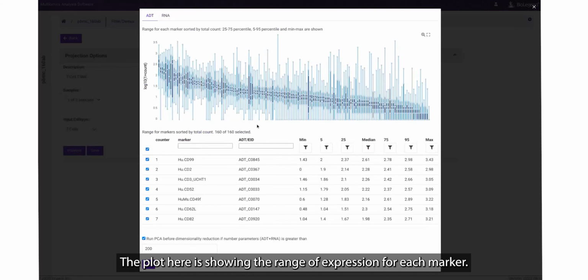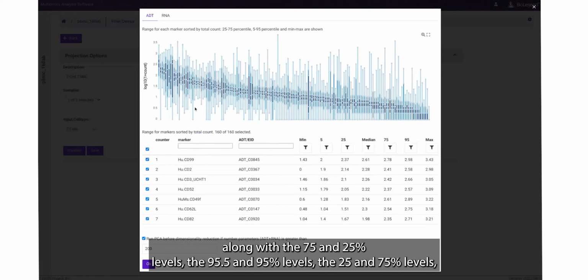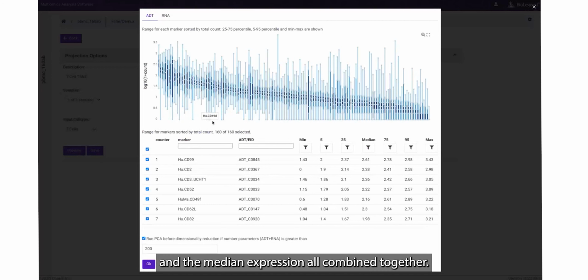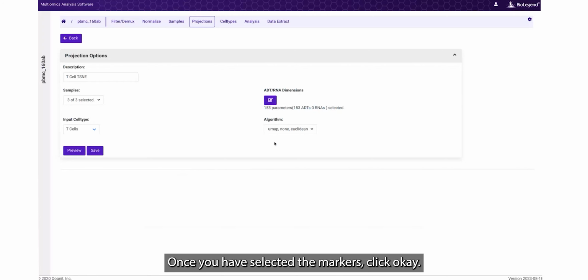Under ADT, the plot here is showing the range of expression for each marker. The blue lines here with different shades of blue give you the extremes of a specific marker, along with the 75 and 25 percentile levels, the 95 and 95 percentile levels, the 25 and 75 percentile levels, and the median expression all combined together. It is generally useful to, for example, filter out isotypes. Once you have selected the markers, click OK.